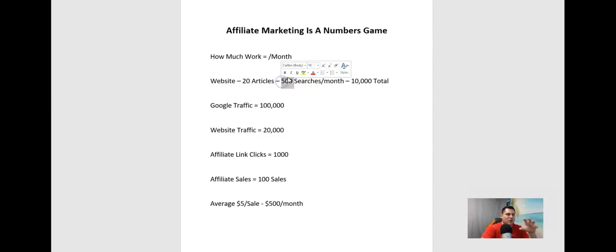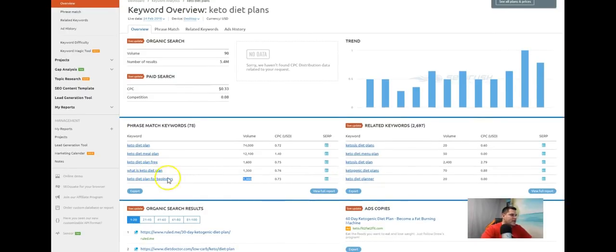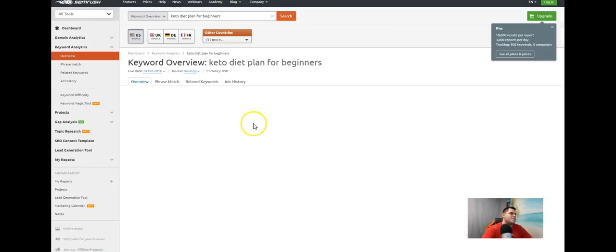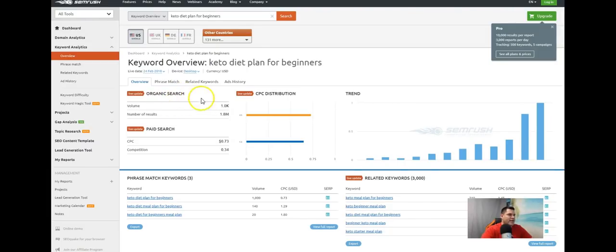Now, again, ranking for keywords that only get 500 local searches. And when I'm saying local, I'm talking about the United States. But when they're only getting 500 local searches, you should be able to rank for them a lot easier. Let's come over here and look. Let's say we looked at this keto diet plan for beginners. It gets 1,000 organic searches per month.